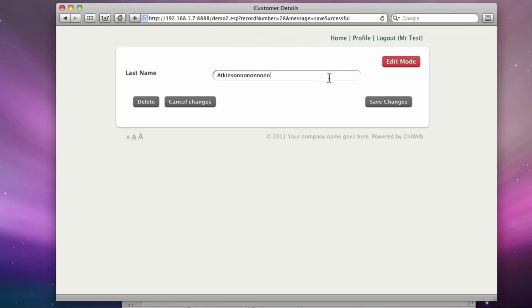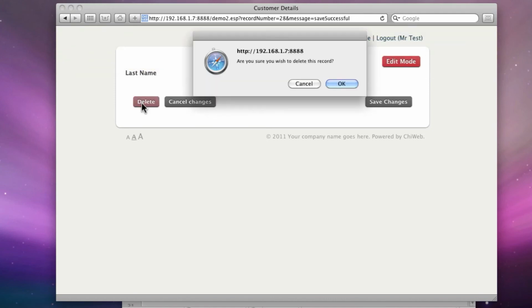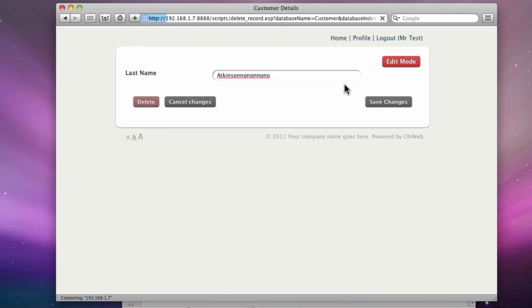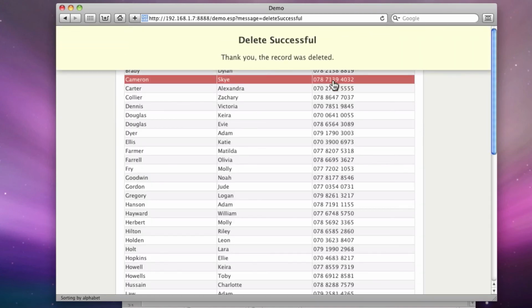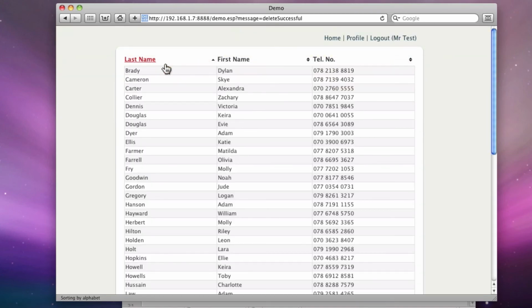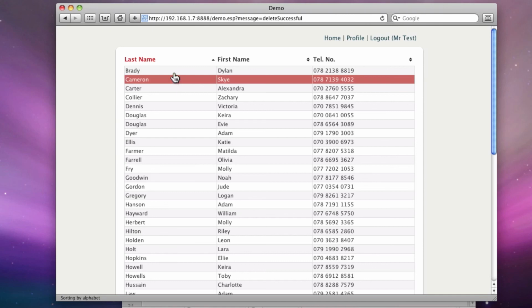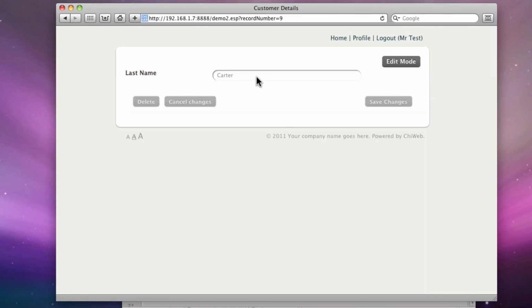Okay. And let's see what happens if we try to delete. Are you sure you wish to delete this record? We'll click OK. And Atkinson will be gone. Delete successful. And indeed you can see, because this is sorted alphabetically, Atkinson is indeed gone. So we can click on somebody else and we'll get the same page. There we go, that's Carter.